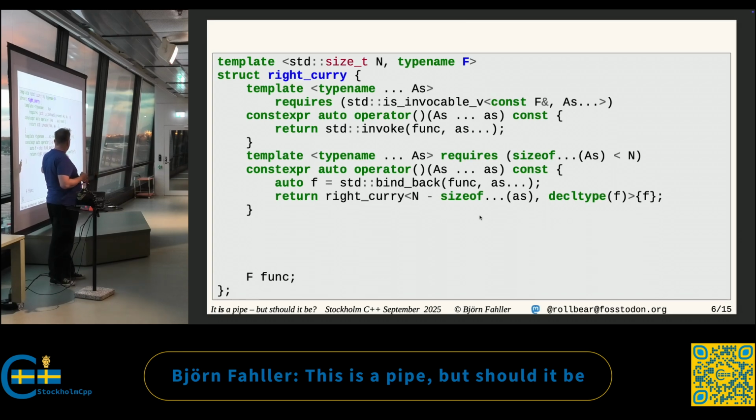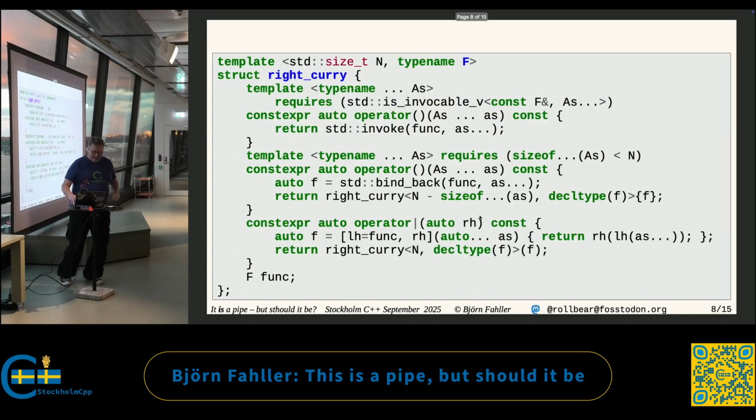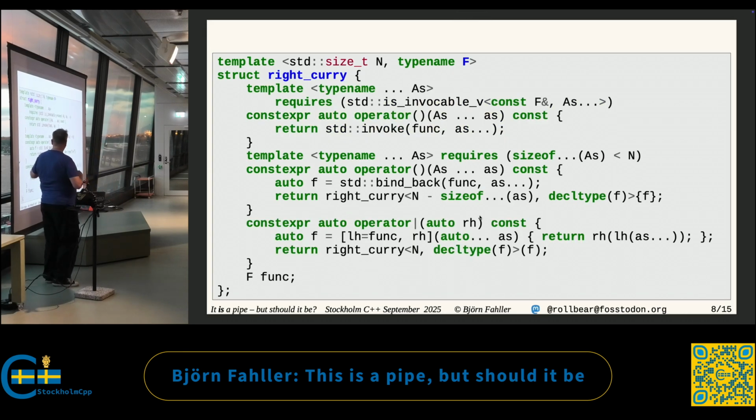So we can return a right_curry of N minus the number of arguments and the type of f, instantiated with f. So now I can create, again, this minus that is right_curry of 2 and std::minus, and I can create something that is minus2, that is call minus with 2, and if I call minus2 with 5, that means calling std::minus of 5, 2, which is 3. Okay, we're on to something. Because now we create a pipe.